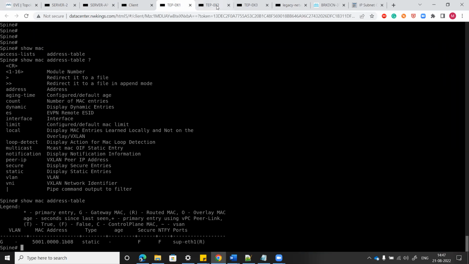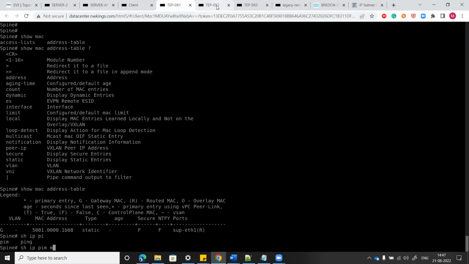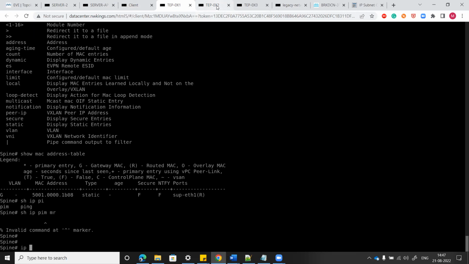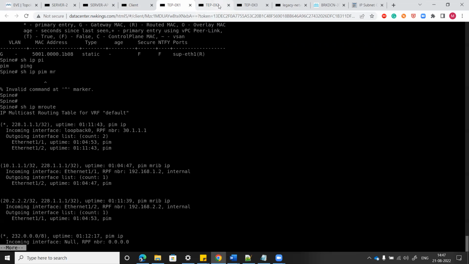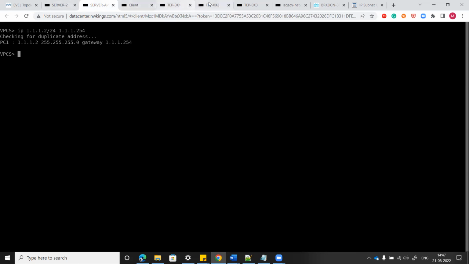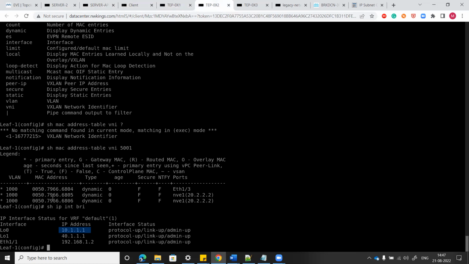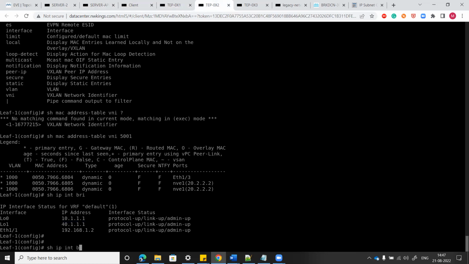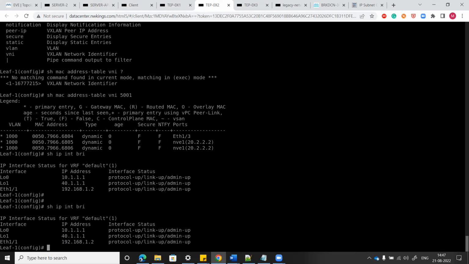Okay, if I show here, so IP PIM mroute, so IP mroute, why is 40.40.1 not coming? Because 40.1.1 is not initiating any traffic from leaf 1. From leaf 1, I say show IP interface brief, 40.1.1 is not associating any traffic.